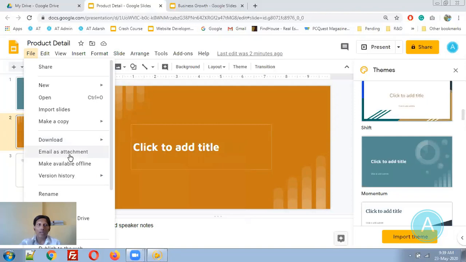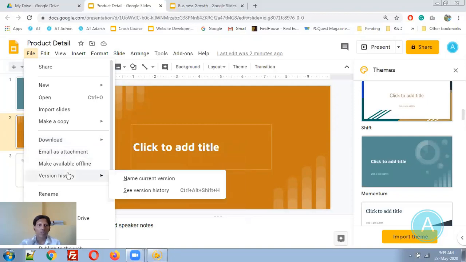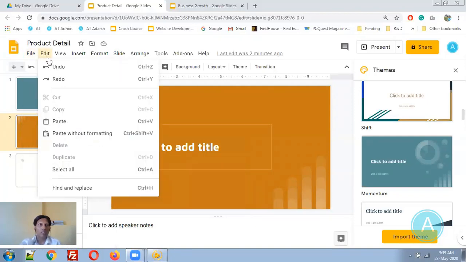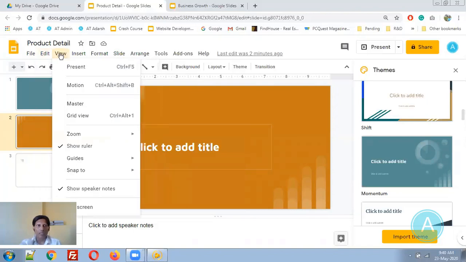You can use email as attachment options, you can use the version history. So all these are the options. This is a basic common option. Cut, copy, paste is there, paste without formatting, and undo, redo options are there. Here you can use the duplicate option, select, find and replace is there.